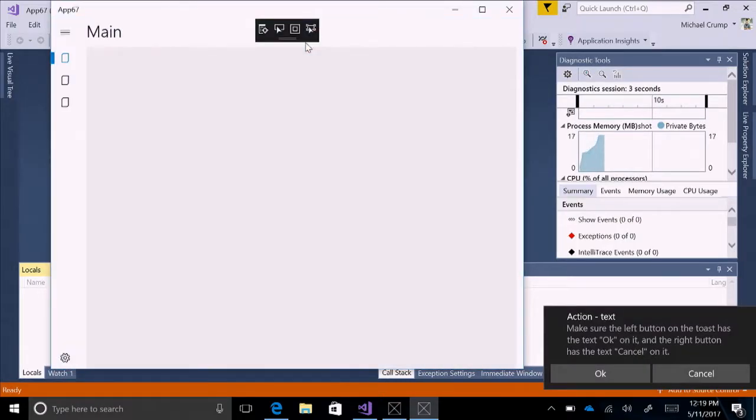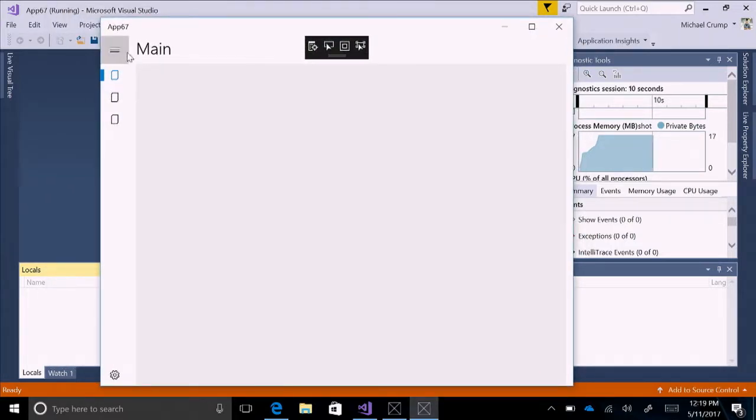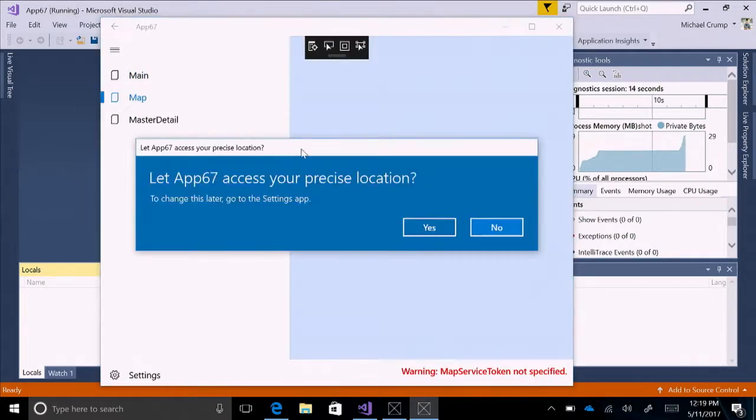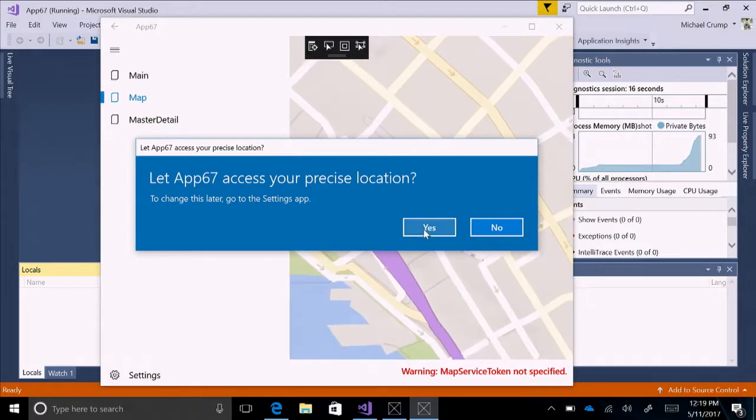That's awesome. And even that nasty API key, instead of going and looking for it everywhere, as soon as you click the maps option, I was going to actually bring that up. If you look at the map page here, you'll see at the bottom it says map service token not specified.